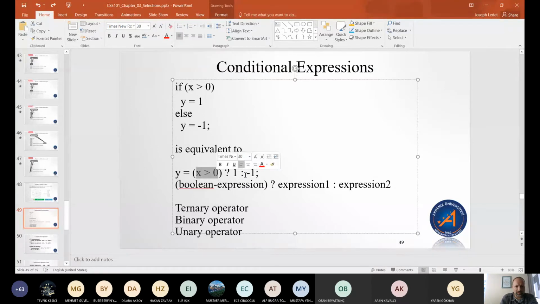Otherwise, if x is not greater than 0, that's what this colon means, we give a value of -1. And this expression, then the result of this, so if it's greater than 0, we give a 1. If it's less than or equal to 0, we give a -1. The result of that 1 or -1 is then used as an assignment to y.